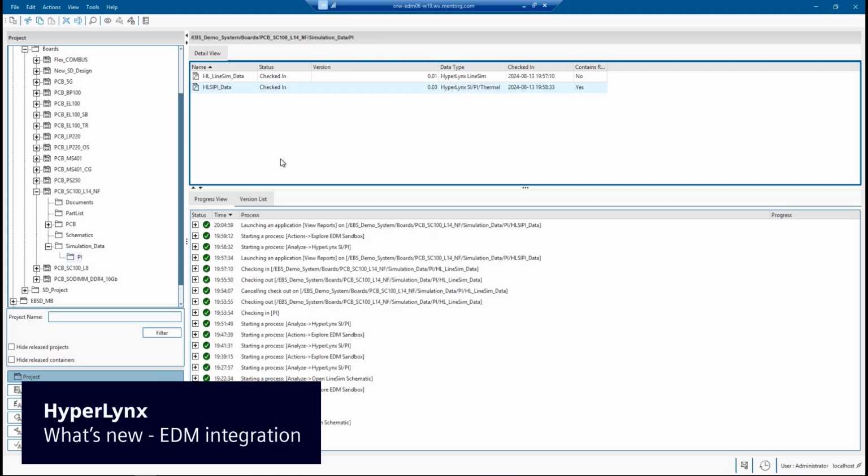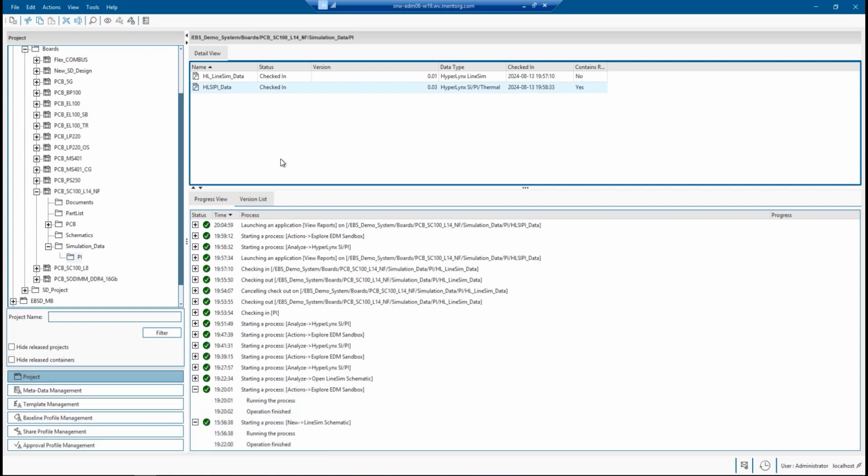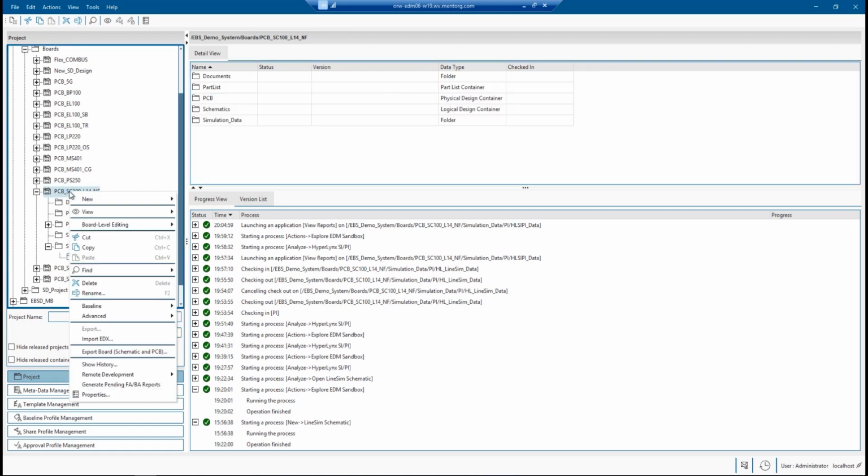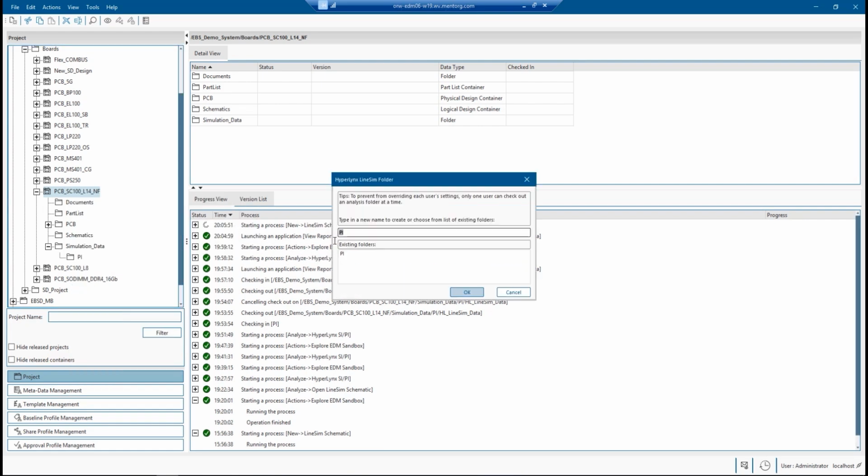In this video, we will discuss the integration between Siemens Enterprise Data Management Tool, or EDM, and HyperLynx's family of simulation tools. This software release expands support for pre-layout simulations with HyperLynx's LineSim, allowing the user to create a LineSim schematic directly at the board level.